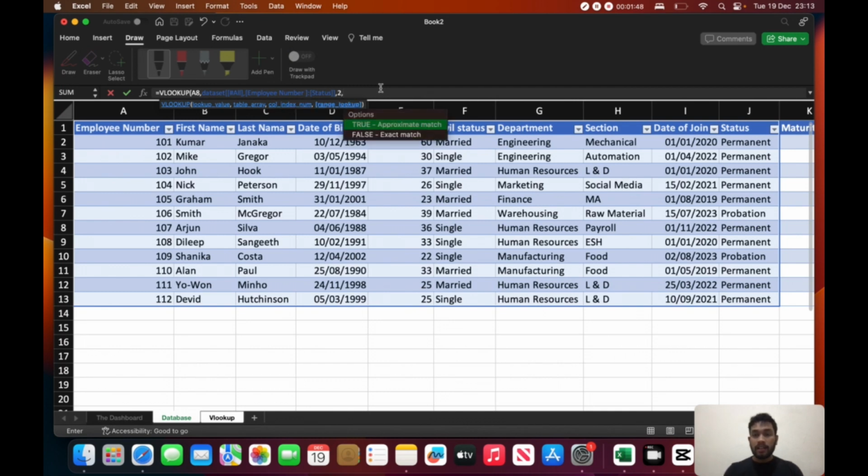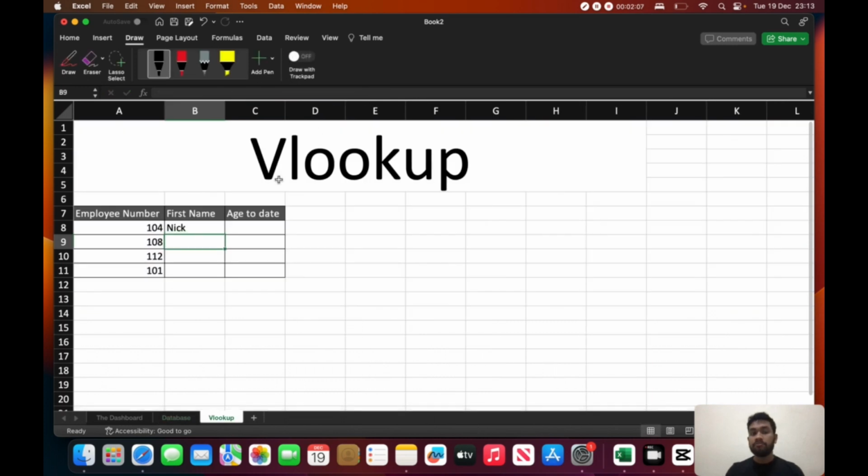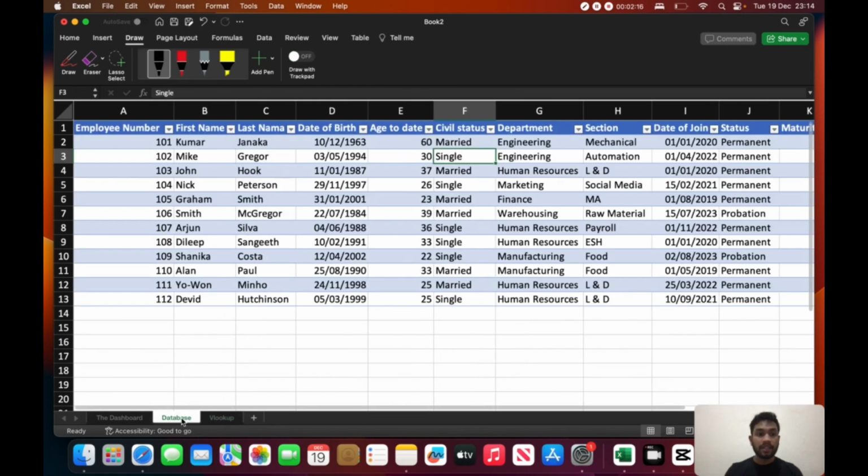Now, Excel will ask you whether you want the approximate value or the exact value. Obviously, I want the exact value, which is false. Right. I have selected false, and I'm going to close my brackets. Now press enter. You have the first name of employee number 104. Let's look whether it's correct. Yeah, 104, Nick is an employee. So now you want to do the same to get the age to date.